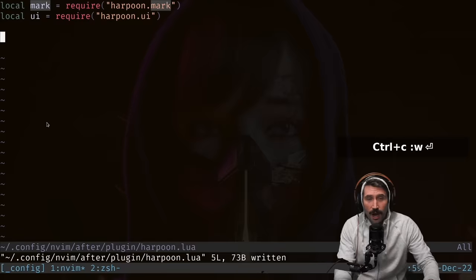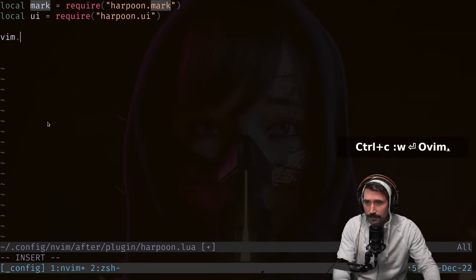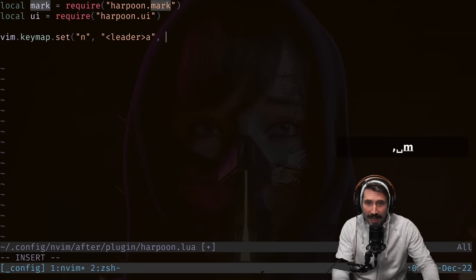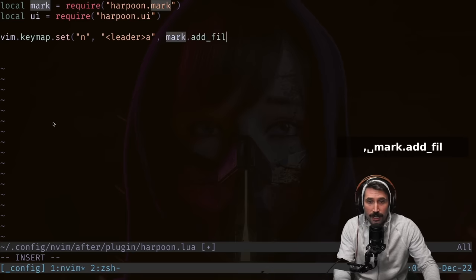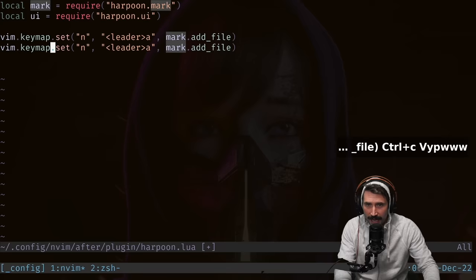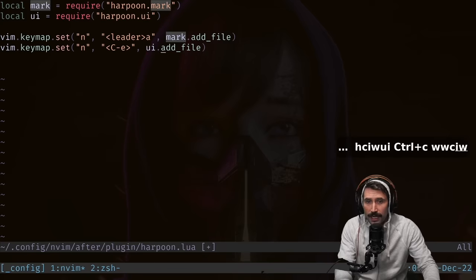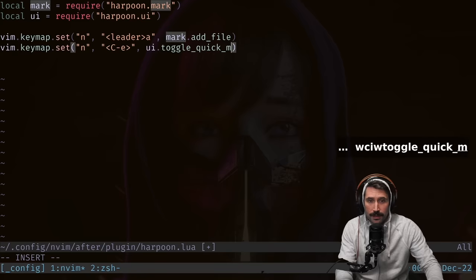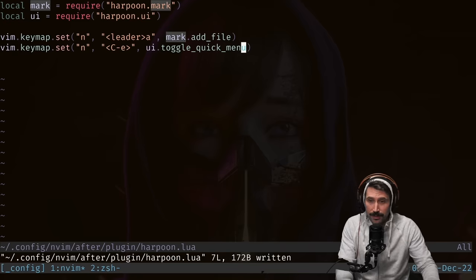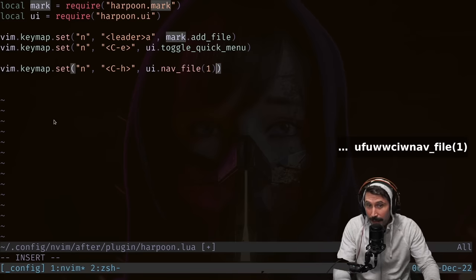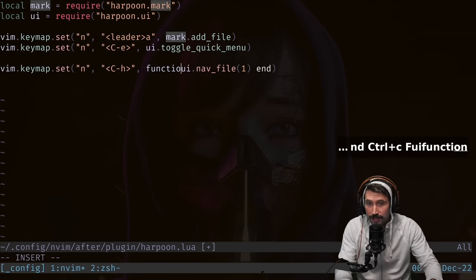Blazingly appreciative. All right, so there's six remaps we need to do. Not too hard. A Vim key map set. In normal mode, I want to be able to press leader A and add the current file that I'm on to Harpoon. Copy that. Let's then do, say, control E, and we can do UI toggle quick menu. And now I just need to be able to do my navigations. Jump over to here, do nav file one, but since I'm calling it as a function, I need to wrap it in a function. So let's just wrap that in a function really quickly.